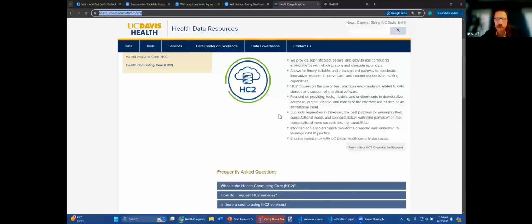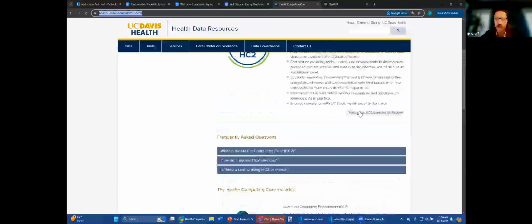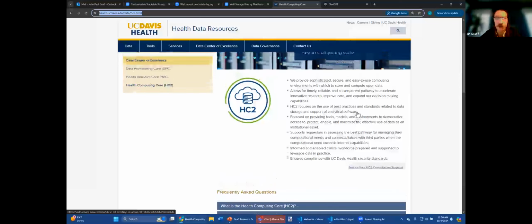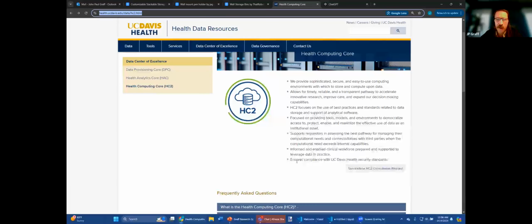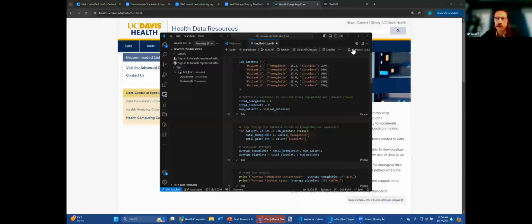So here's the health computing website, so we can read all about it. The same things I just showed off. Again, most importantly is the ServiceNow request that you see here that allows you to have access to these systems. And depending on what data you're provisioning, you might or might not need IRB, depending on if you're working with de-identified data, et cetera.